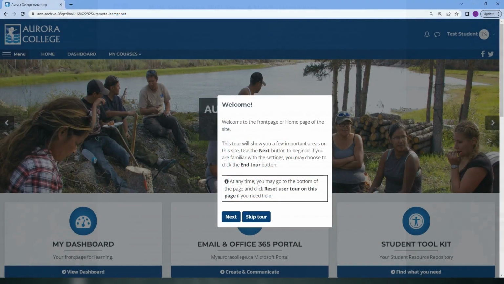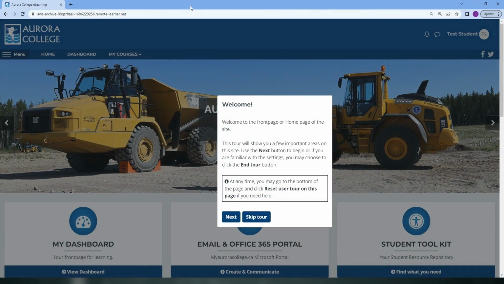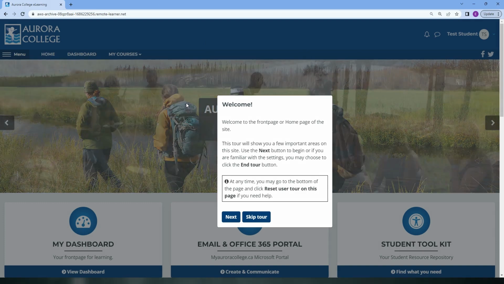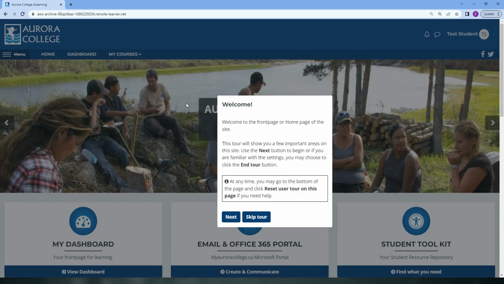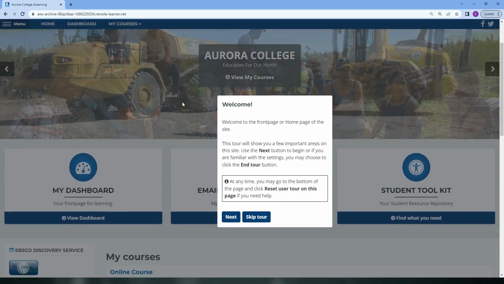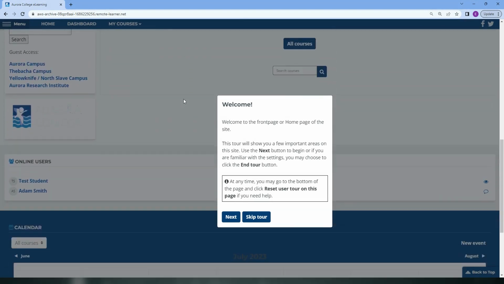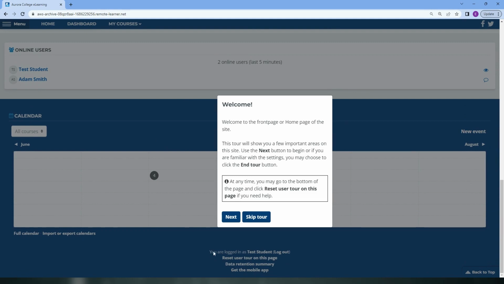The first time you log in, there's an option to take a tour. This is a great way to get a walkthrough of all of Moodle's important features. If you'd like to retake the tour later, just scroll down to the bottom of the page and click on Reset User Tour for this page. For this video, we will end it, but I encourage you to take it when you have time to play around in Moodle.